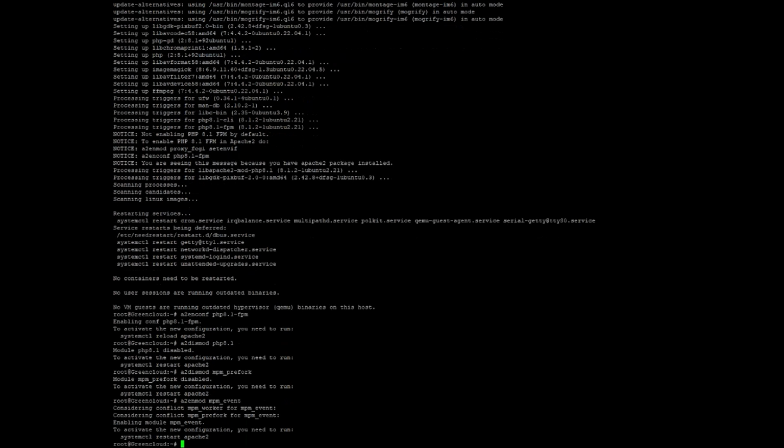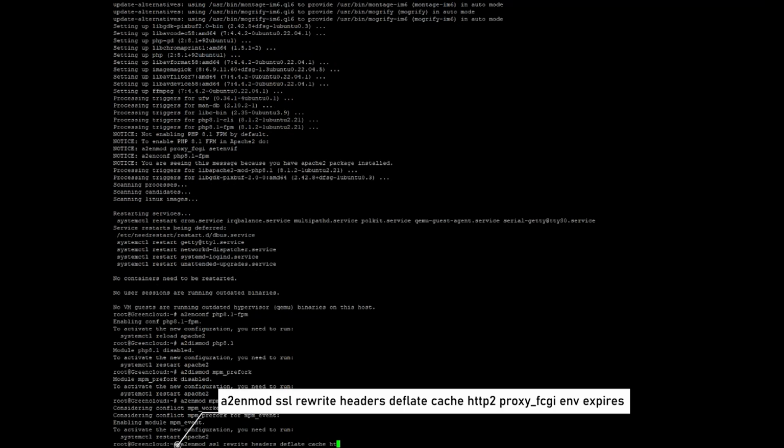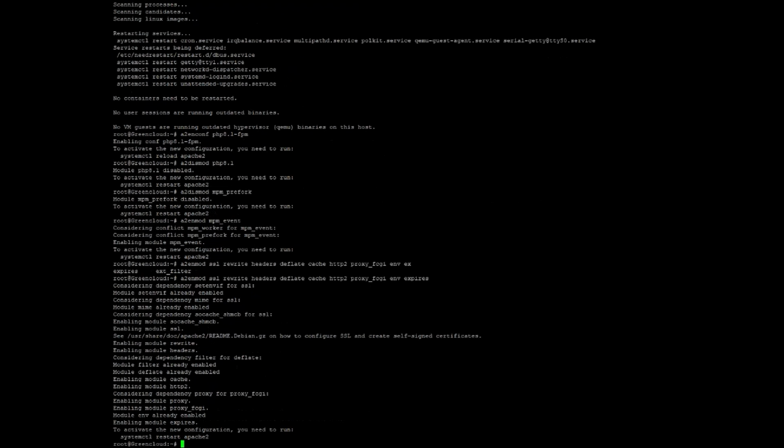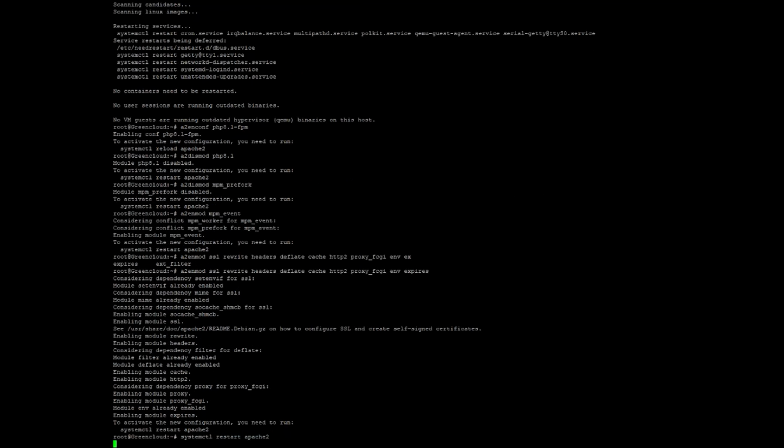Continue to enable required Apache modules. After that, restart Apache. Enable services to start on boot.